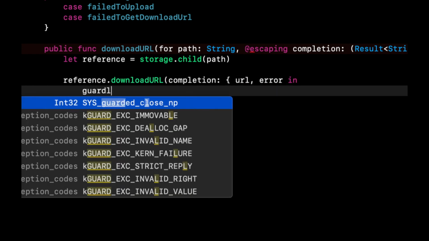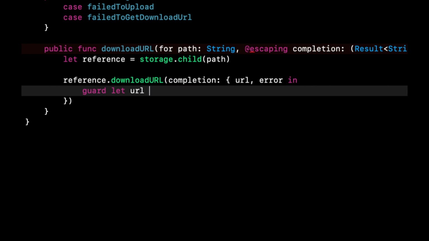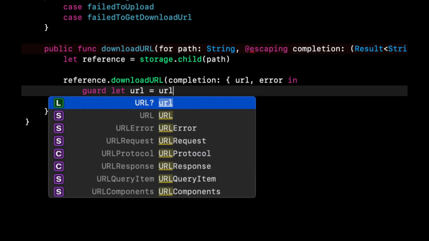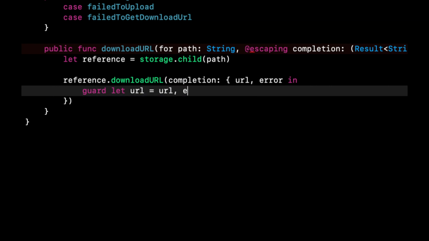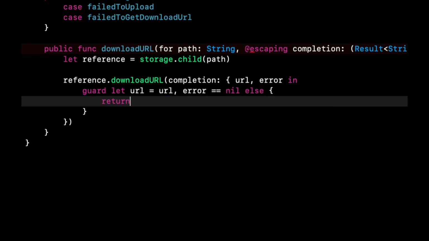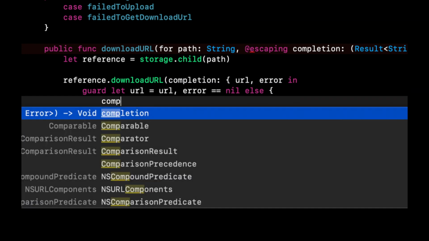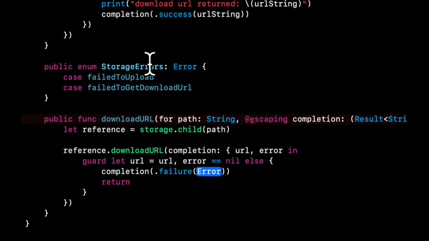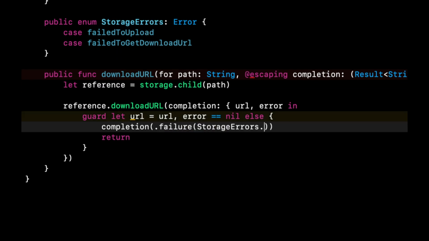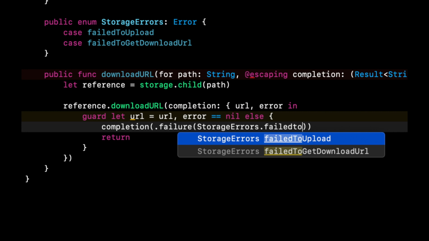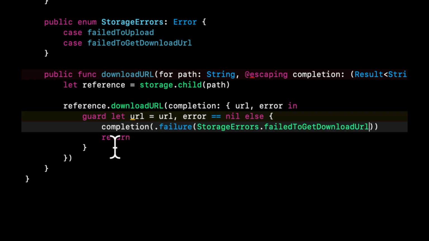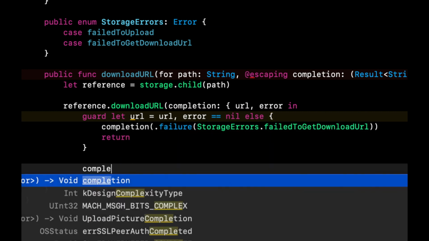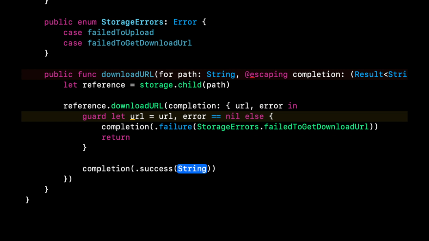Both are optional, so we're going to say guard let URL equals URL and error equals nil, else we can return. And if we hit an error, we want to call our parameter completion with failure, and we're going to basically pass in this, and this is going to be failed to get download URL. Otherwise, we can call completion again and pass in success.